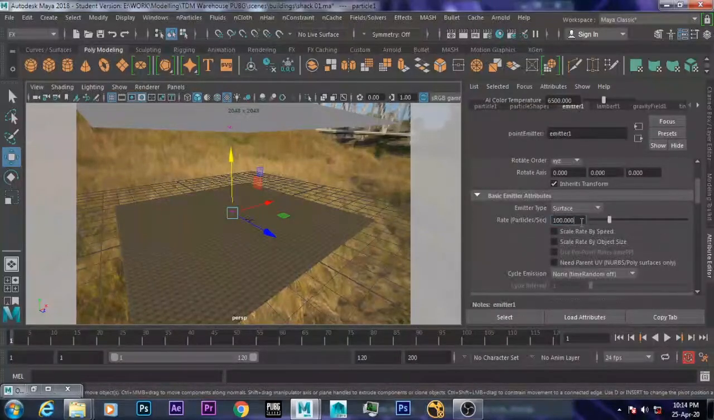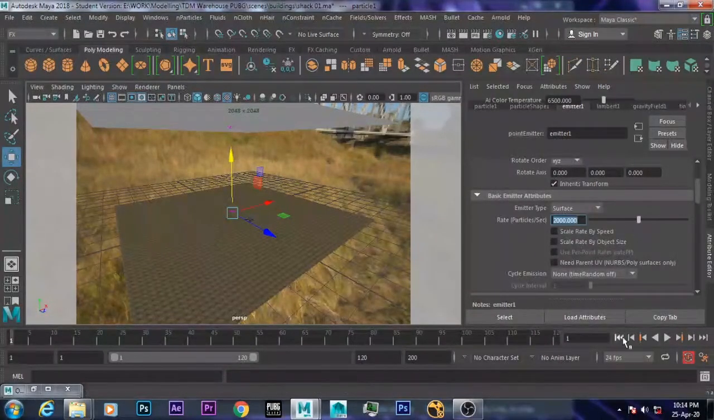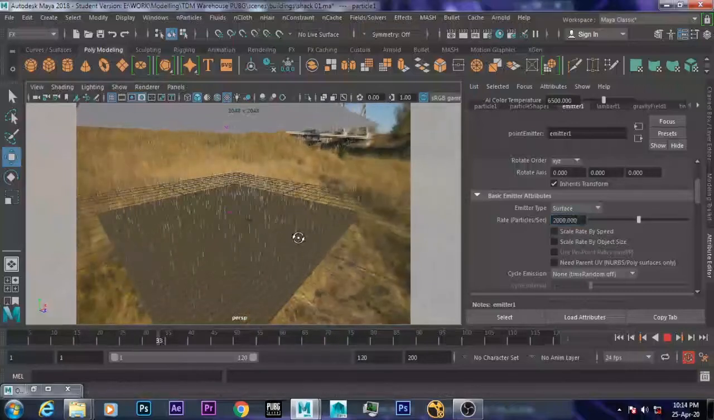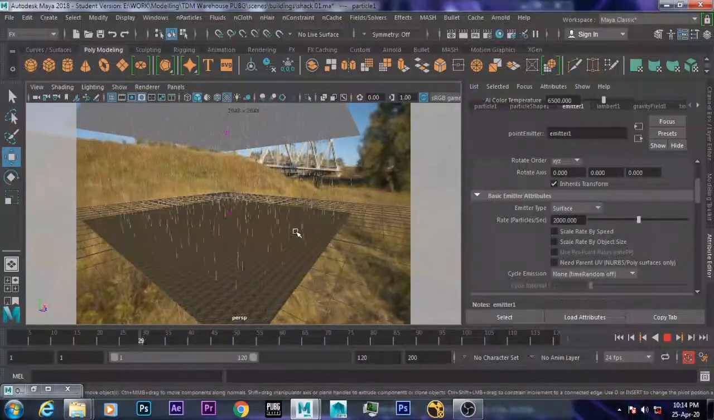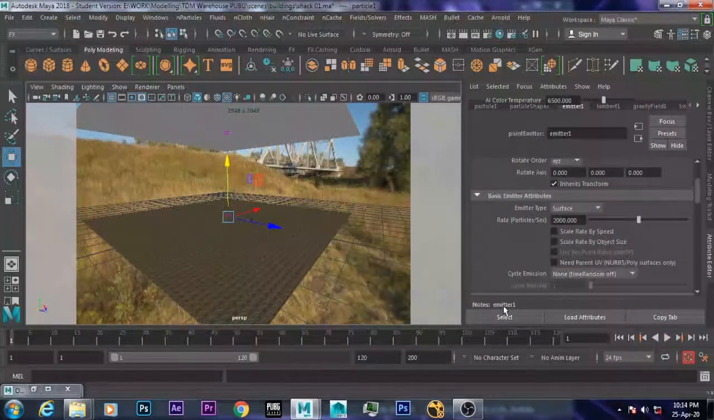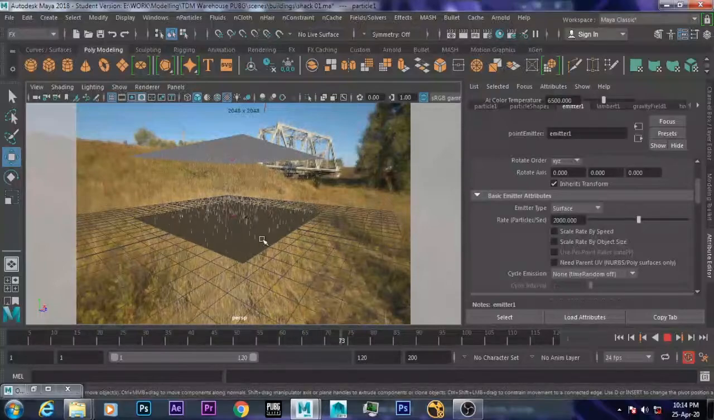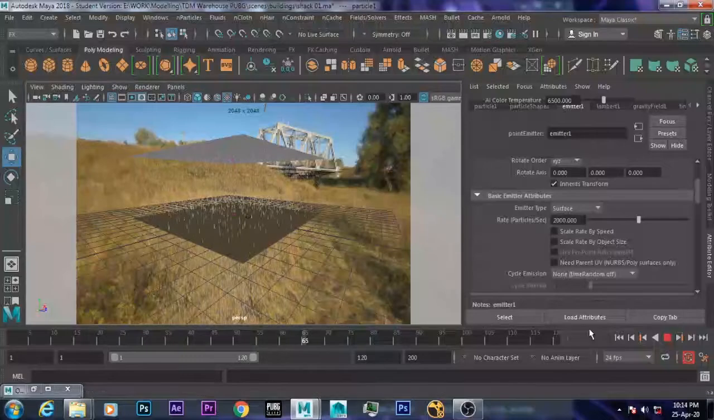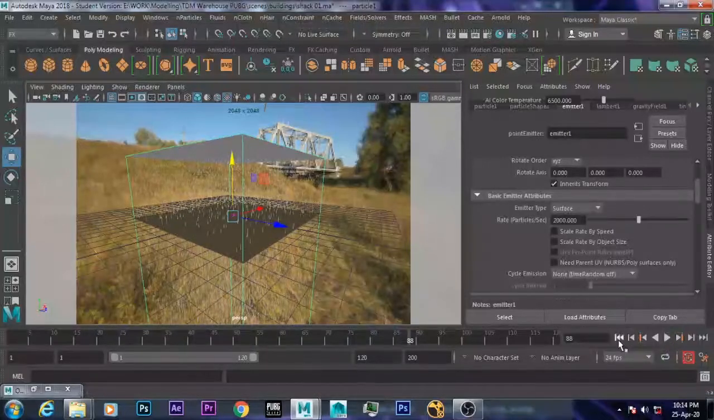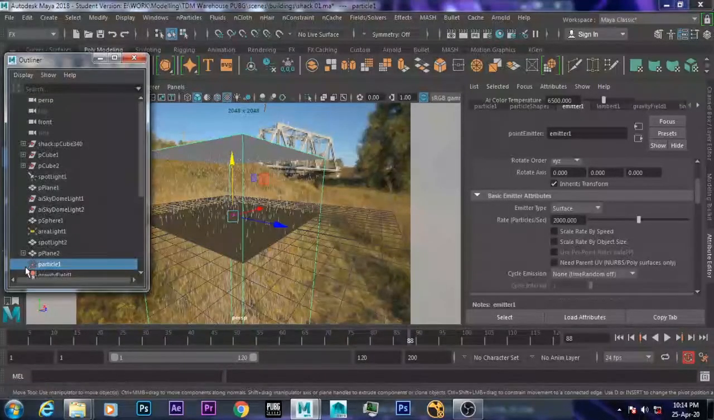Increase the particles per second according to your needs. I will set it to 2000. So this is a little bit dense or heavy rainfall. Now the problem is the rain is going beyond the surface. To get rid of that, we have to select the particles.